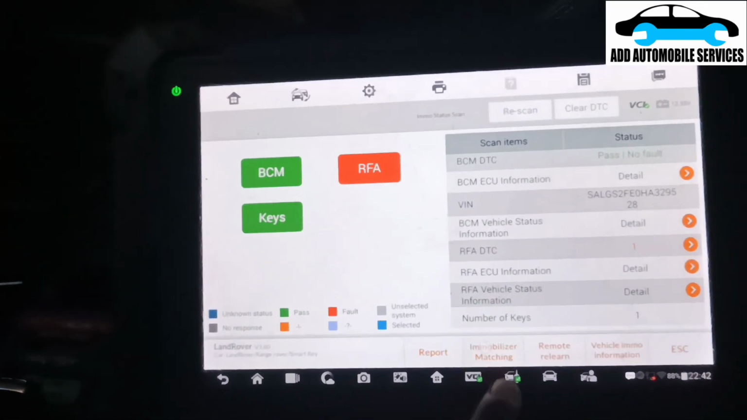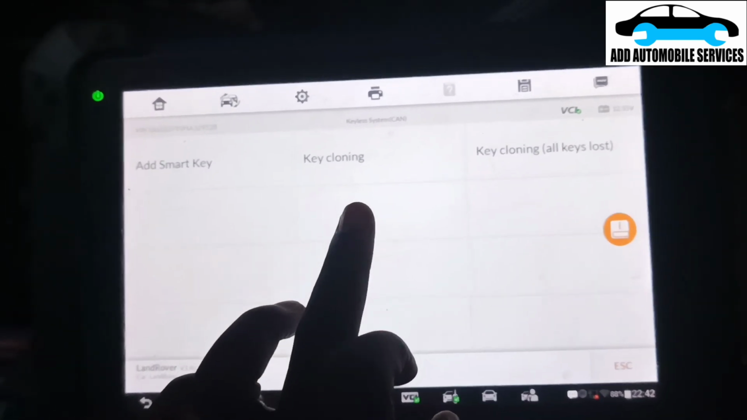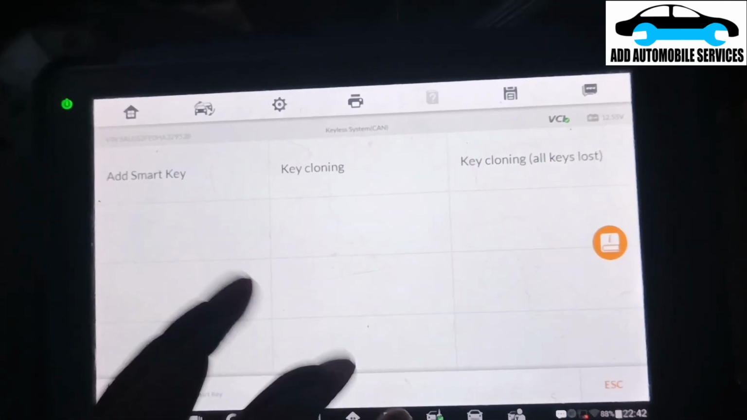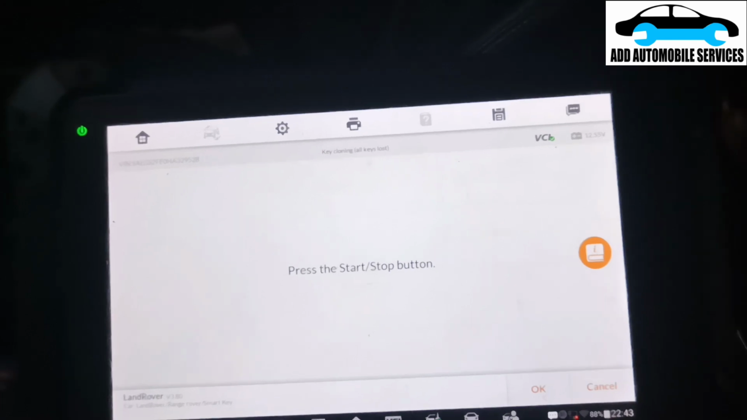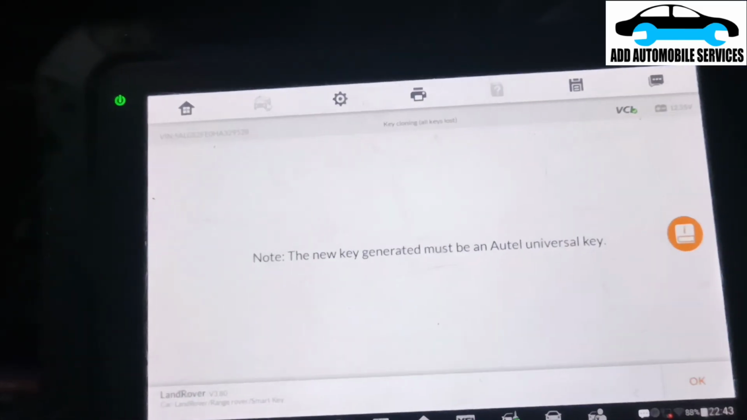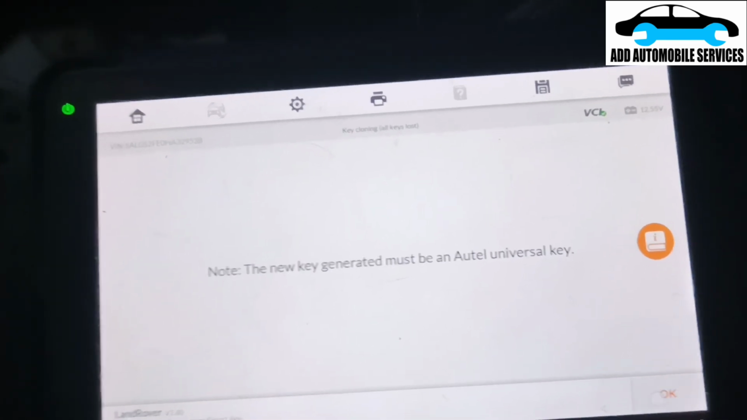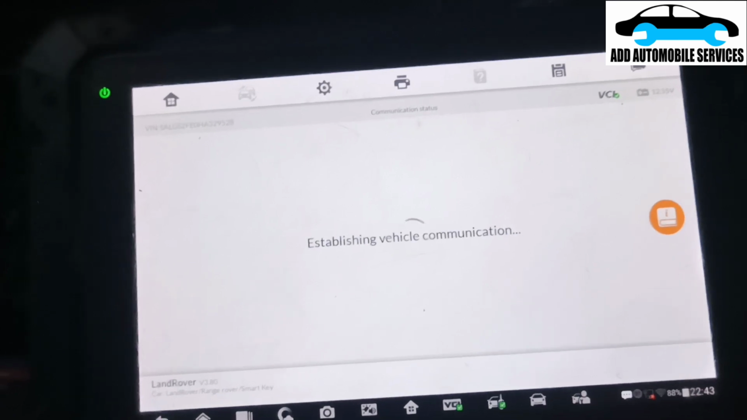Now, with this, I go to immobilizer matching, then I go to key reading. You can see they have key cloning. With that one, if you have 3 or 4 keys, you can do the key cloning, but I'll do all key lost, which means there is no key in the car. So Autel will read. Let me press it, and when I press it, you can see it doesn't turn on, but they say I should press it once. So it's done once, then press OK to see the next process. Yes, the key has been generated. Let me click OK again and see the next instruction.